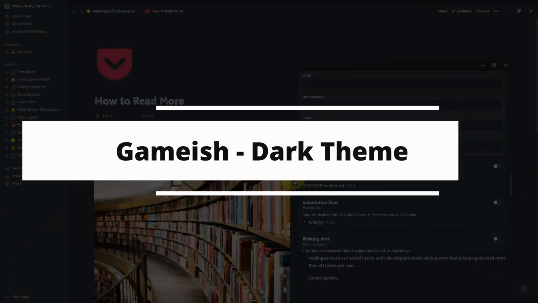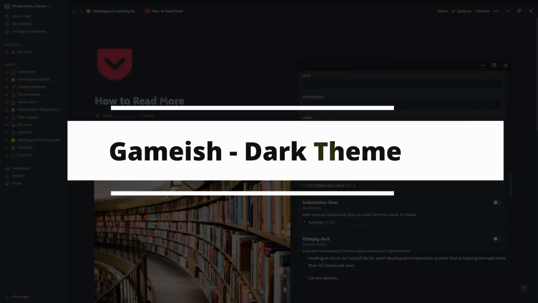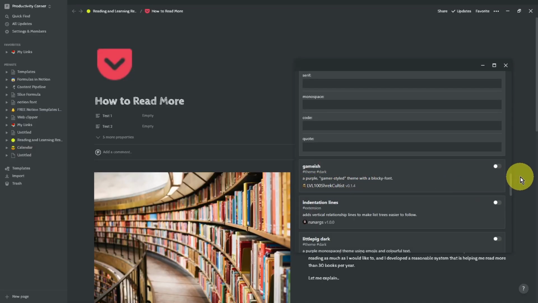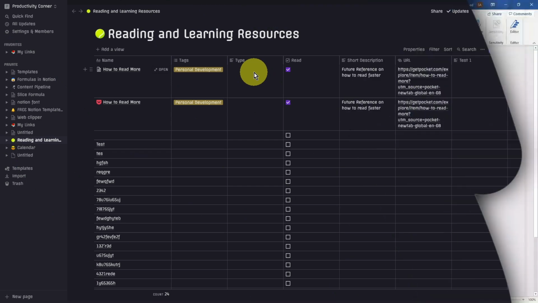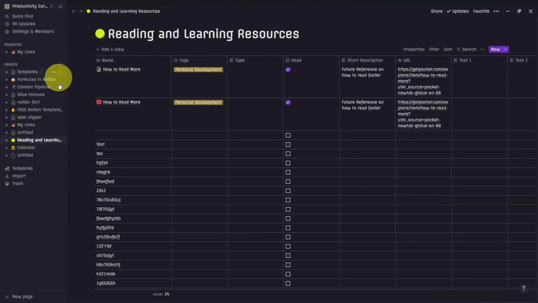The next feature in the Notion Enhancer is the Gameish theme. Let's turn this on and restart the app to see what this one looks like. And there you go, as you can see, it's turned the Notion desktop app into this beautiful color, and it's not only changed the colors, but it's also changed the default font to this font style as well, which goes with the theme.